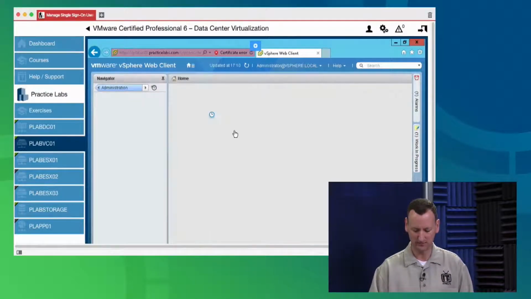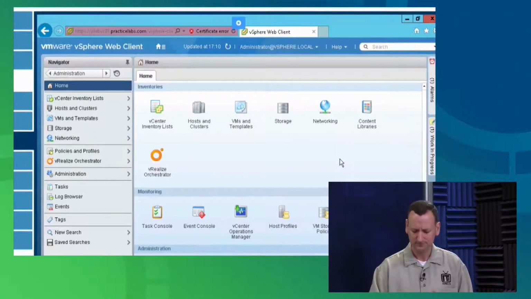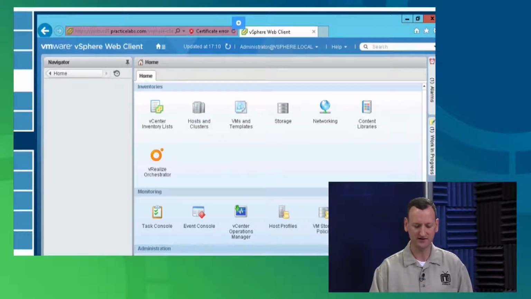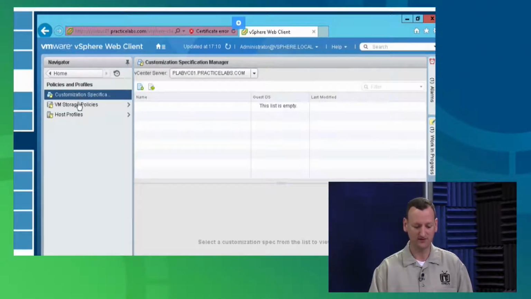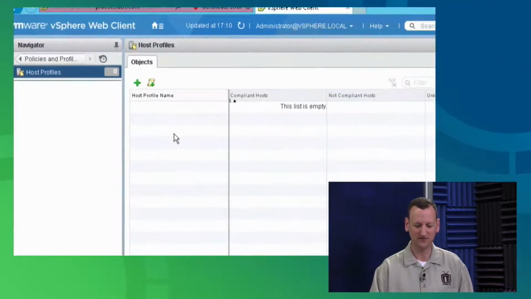So I'm going to jump back to my home page. And inside of the home page, we're going to need to jump in and create this host profile. And what you'll find is these get buried away in a few different places. But if you look right here, you've got policies and profiles. And under policies and profiles, you'll find host profiles right here. And in my host profiles, I don't have any. So I need to create one.